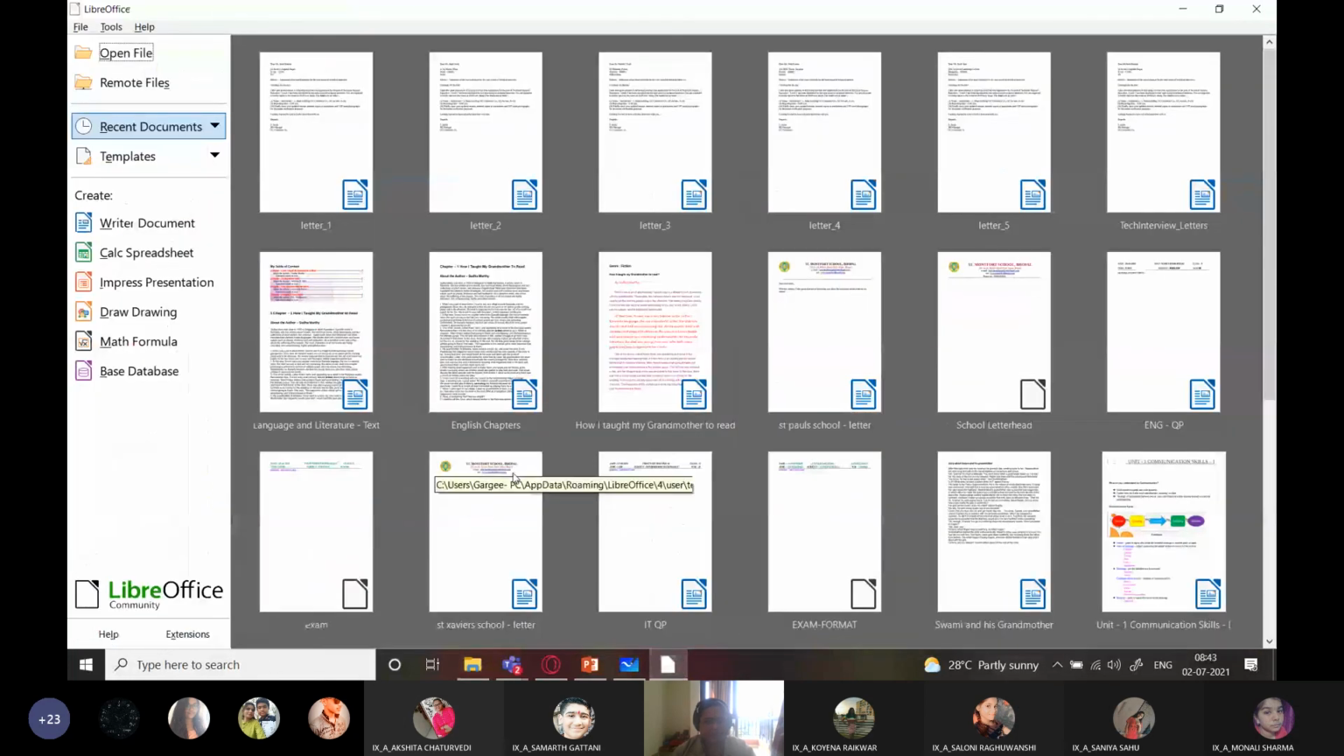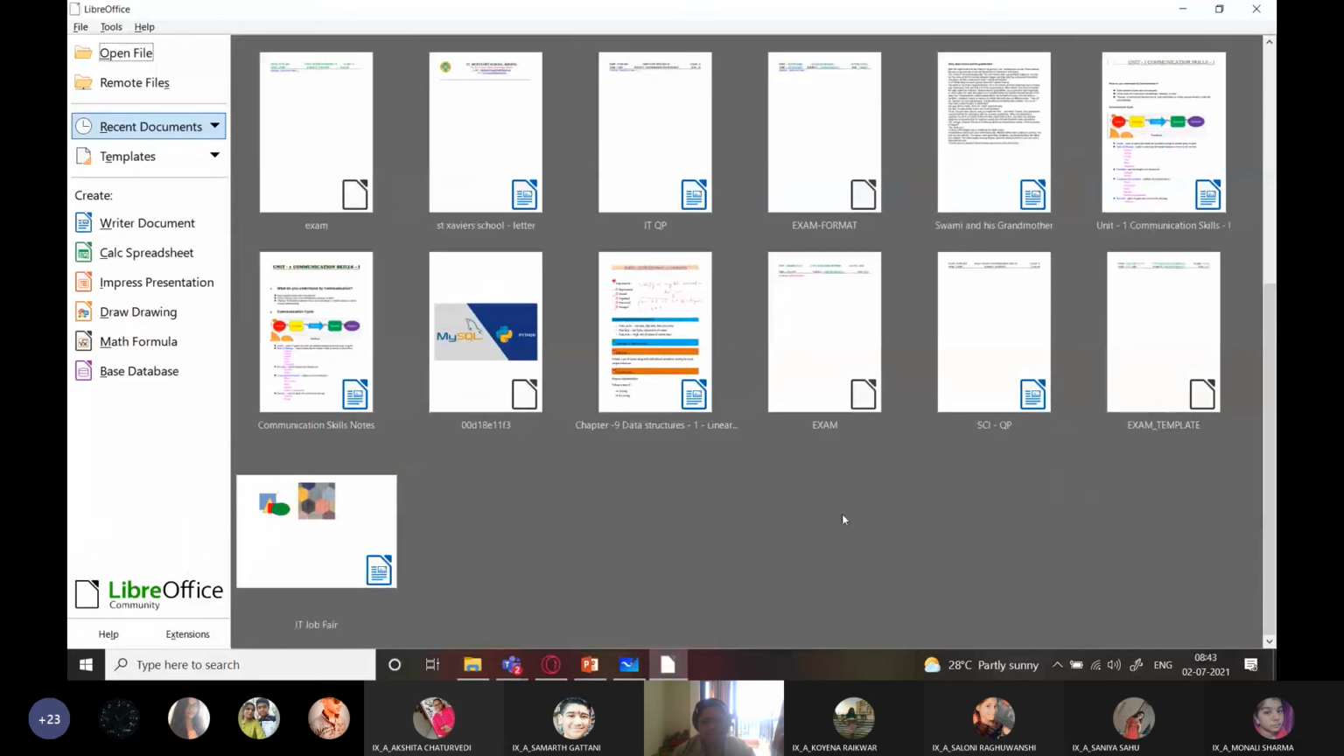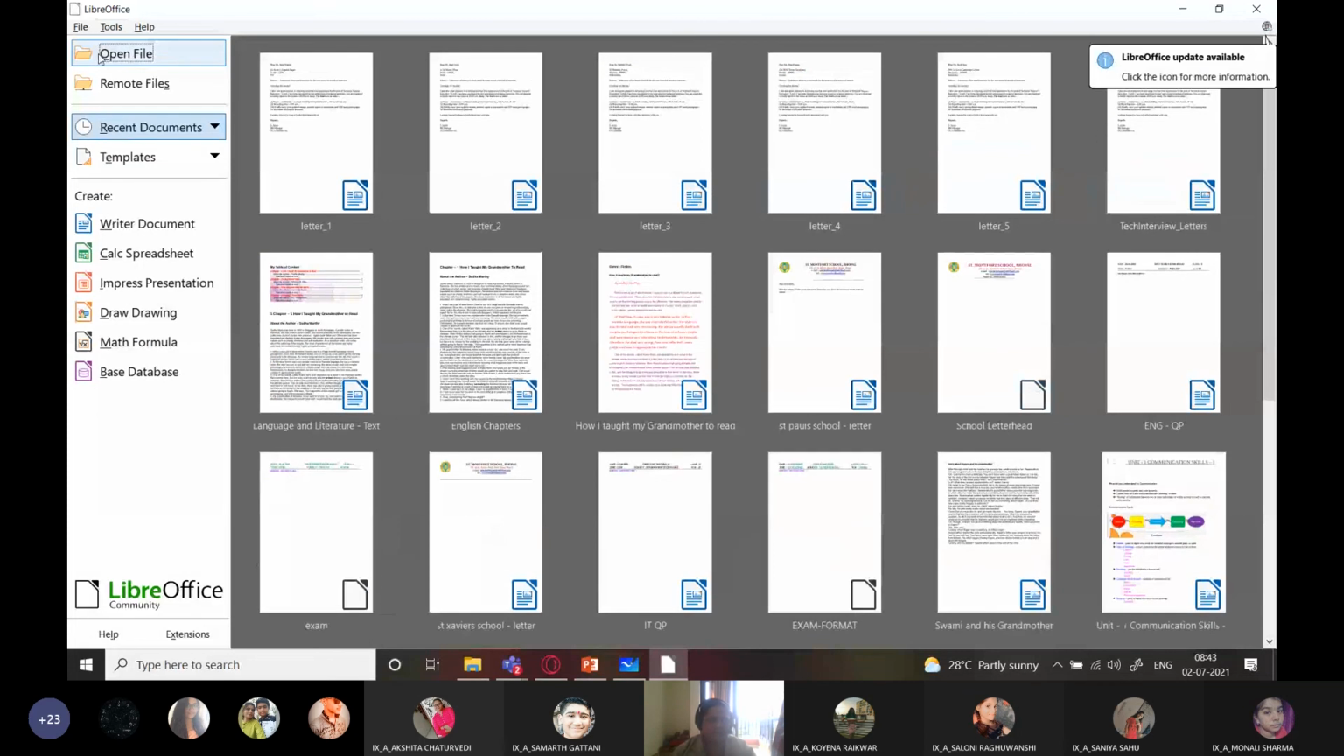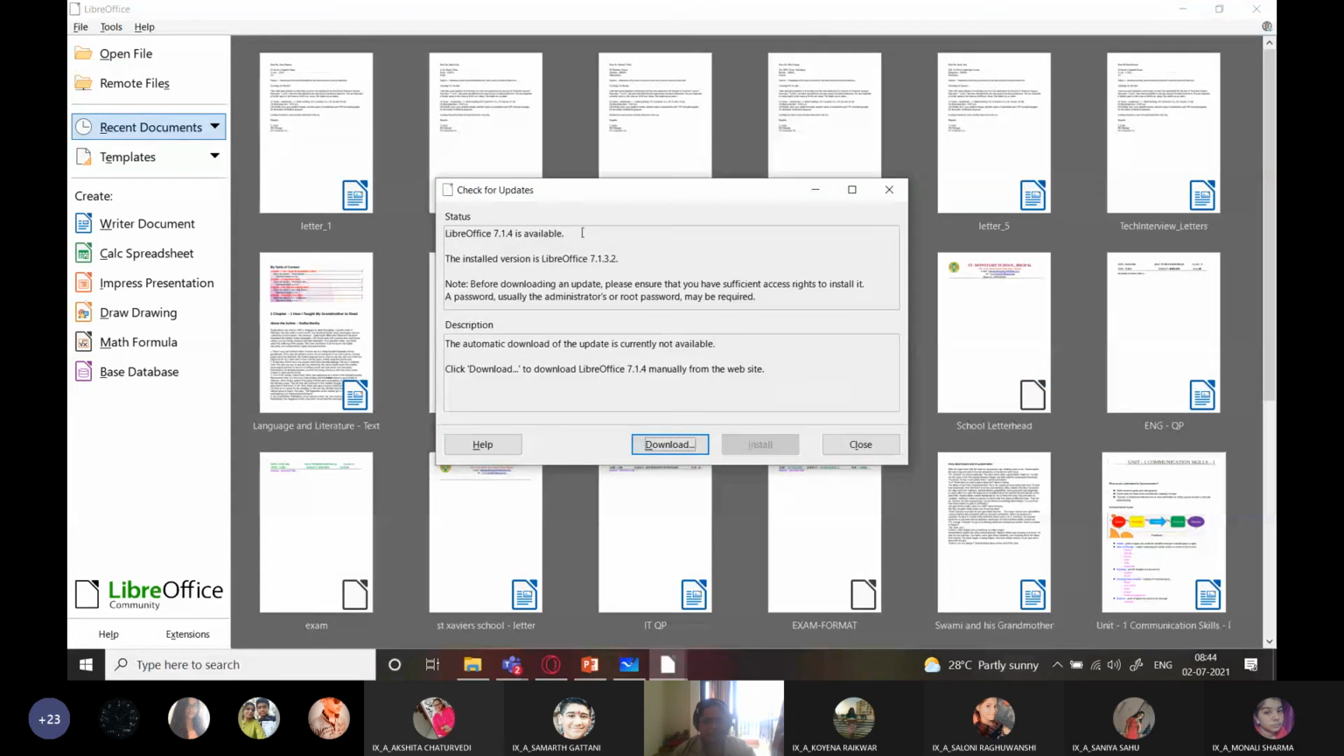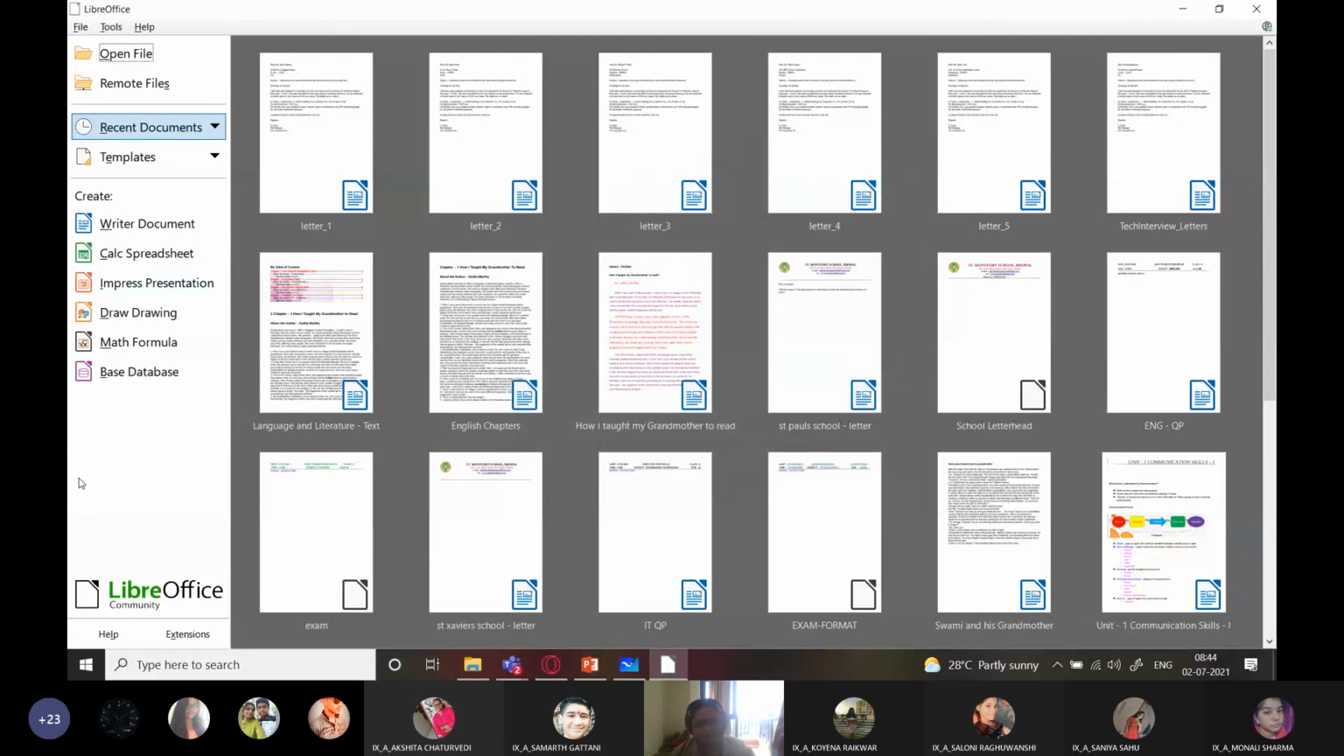So this is how it looks like, and these are all the recently accessed documents which you can see in this panel. And over here you get some options. You can see LibreOffice update is available. If you click on this icon, it will tell you that LibreOffice 7.1.4 is available, right? If you click on download, it will take you to the browser and it will allow you to download the latest version, but I'm not doing that, okay, because latest versions are always glitchy, so I'm not doing that right now. Then you can see open file, you can open any existing file from here.